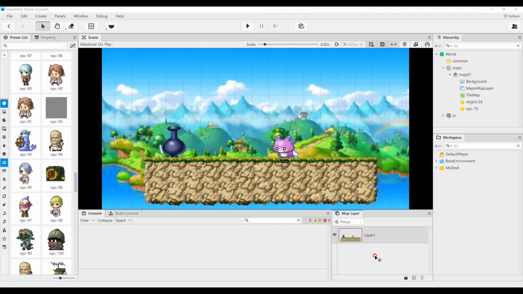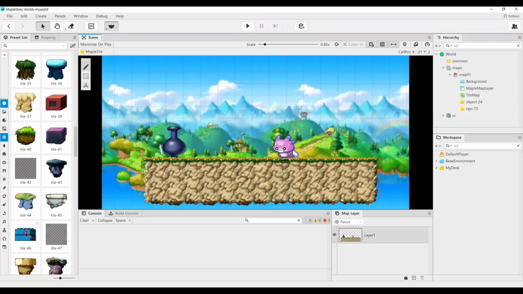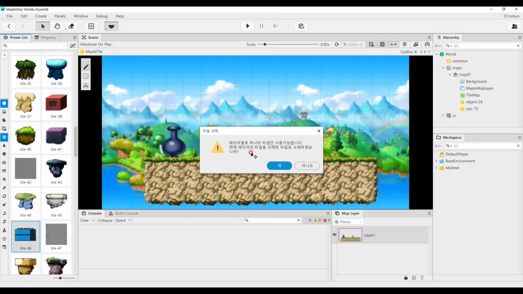Next, we have a map layer here. Let's say that you want to place a different tile set. I'm going to choose this one. And oops, it says that you are only allowed to use one tile set per layer. So just so you know, two different tile sets aren't allowed in a single layer.